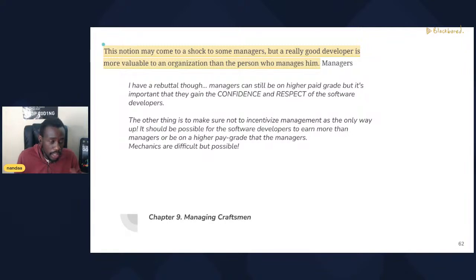But my rebuttal is just that it's not one size fits all. The other thing is to make sure not to incentivize management as the only way up. It should be possible for software developers to earn more than managers, or be on a higher pay grade than the managers.